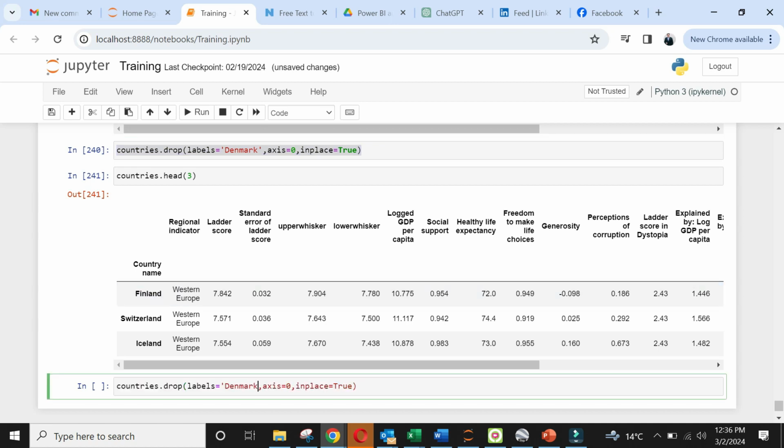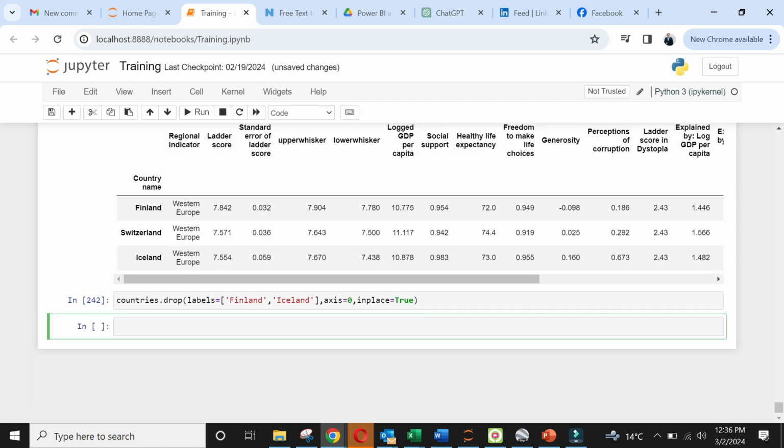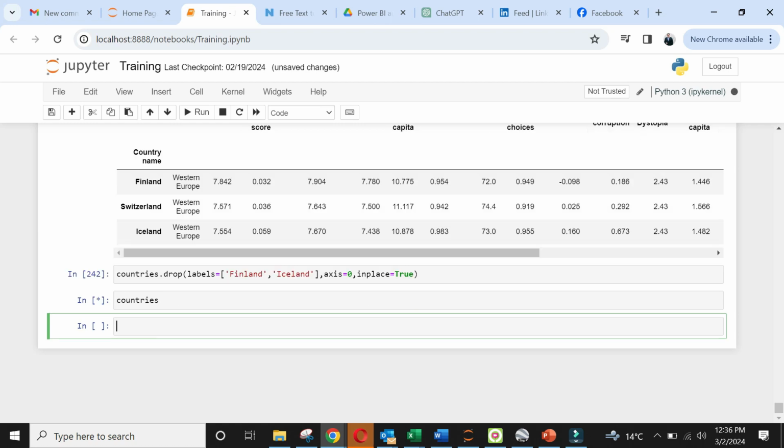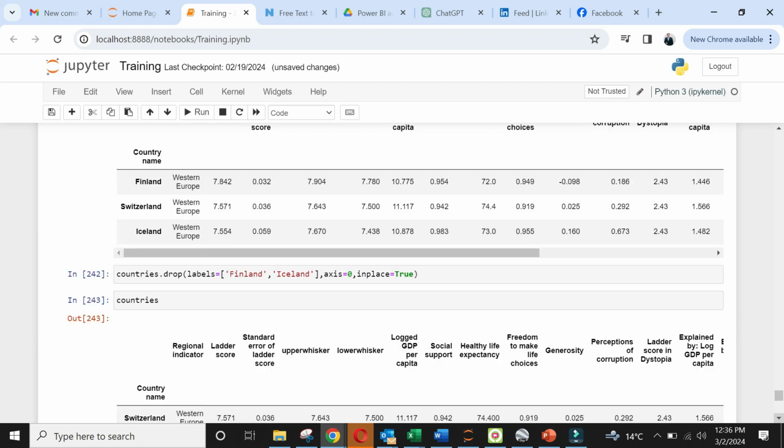You can repeat the same process for multiple rows by enclosing index values within square brackets. And we are done.